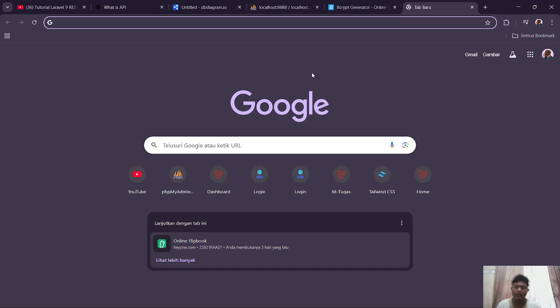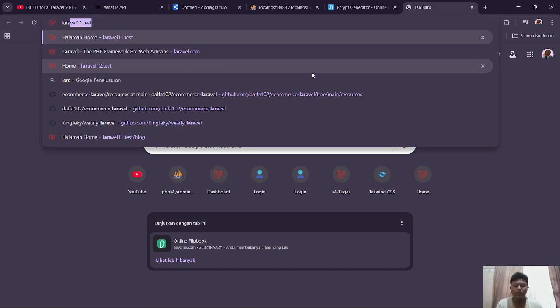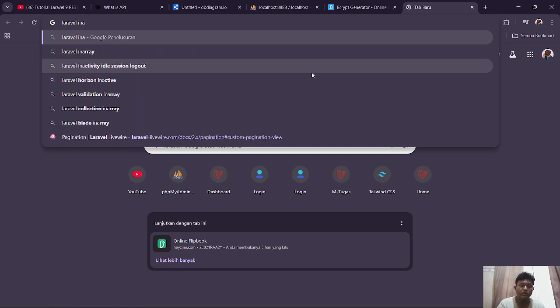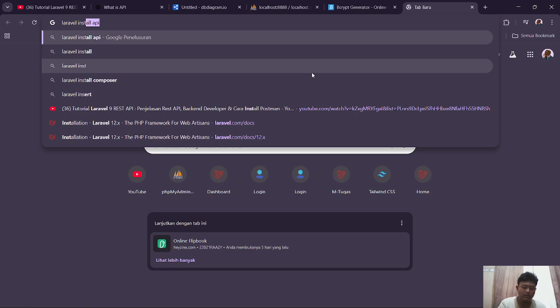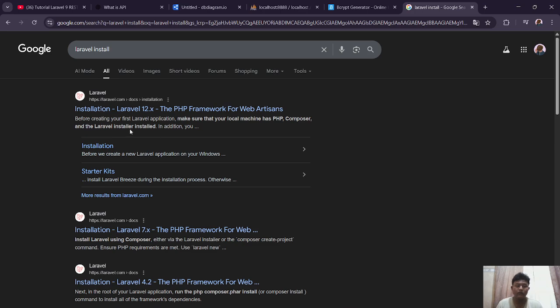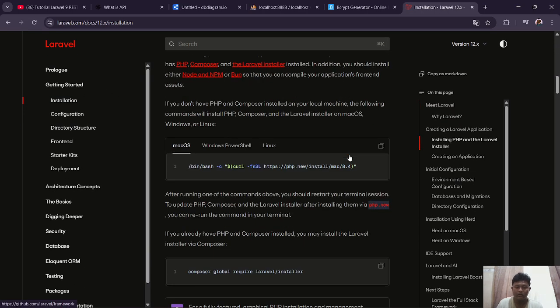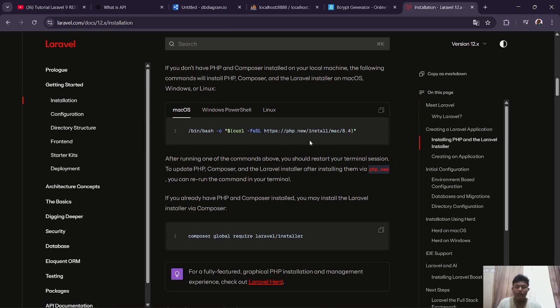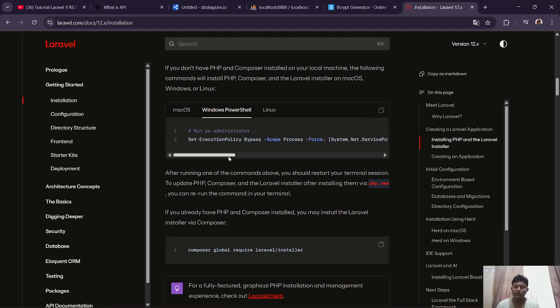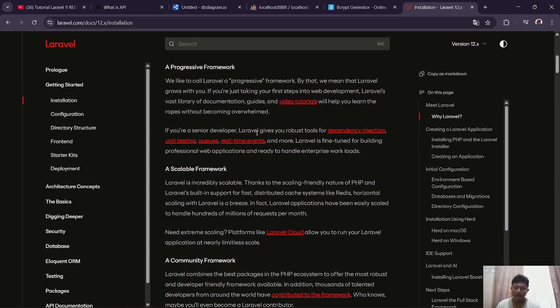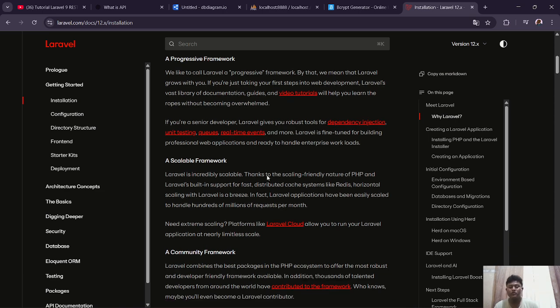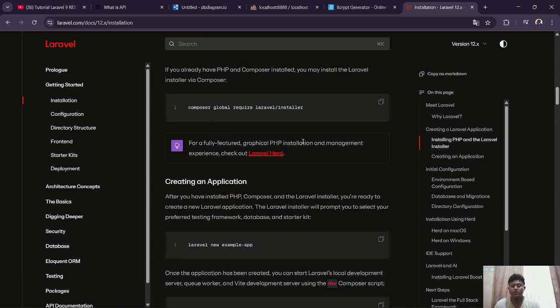Search for Laravel install, and you can run and follow this way to install the application.